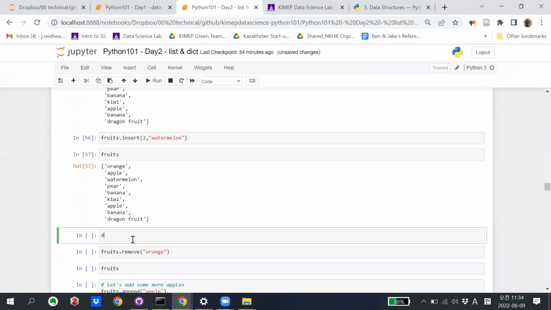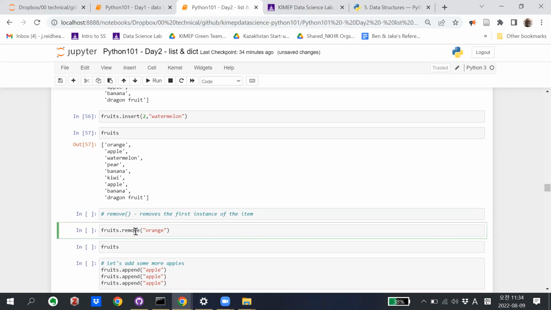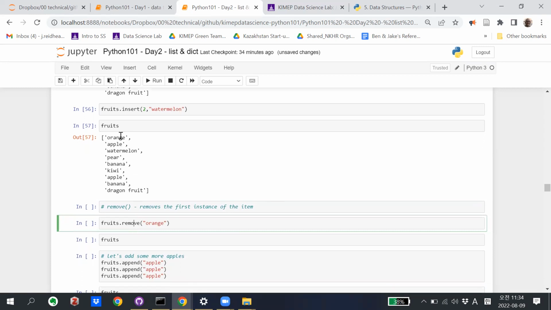Okay, so the remove function removes the first instance of the item. So we can remove orange. Actually, let's remove apple. So if you remove apple, what's our list going to look like? It will remove the first apple.